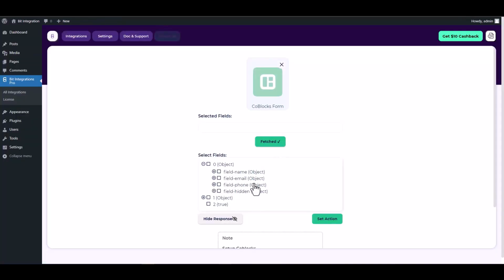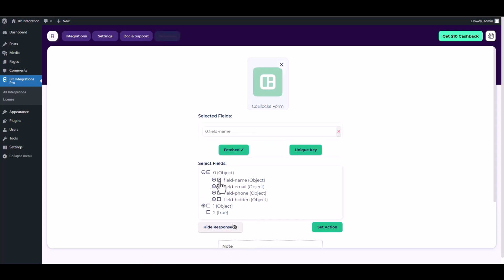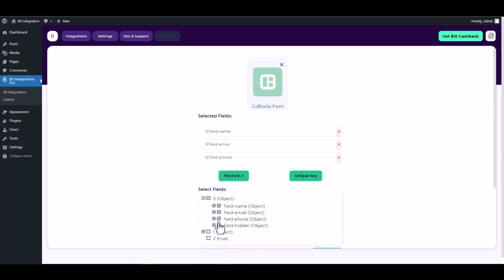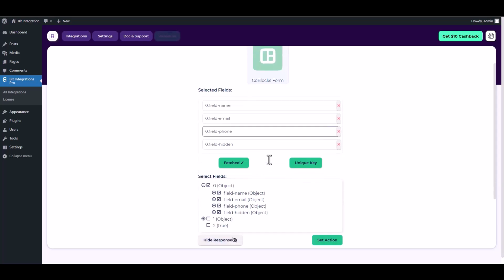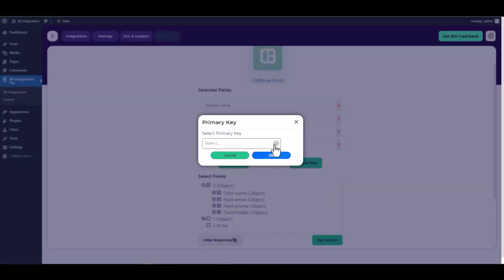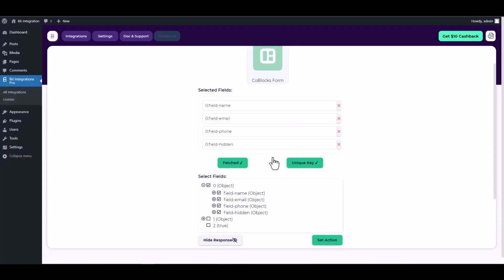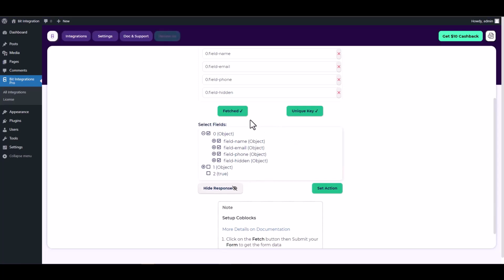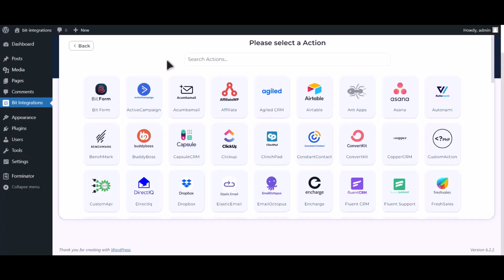Return to the integration site to view the successfully fetched data. Now check all the fields under the object. Then choose the hidden field as a unique key. Set action. Now search and select MailUp.